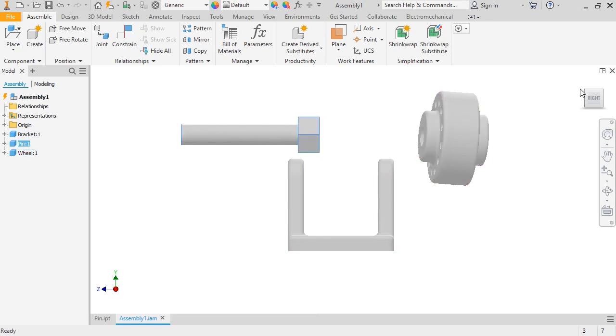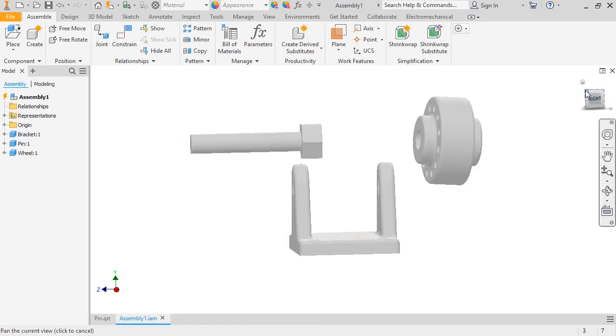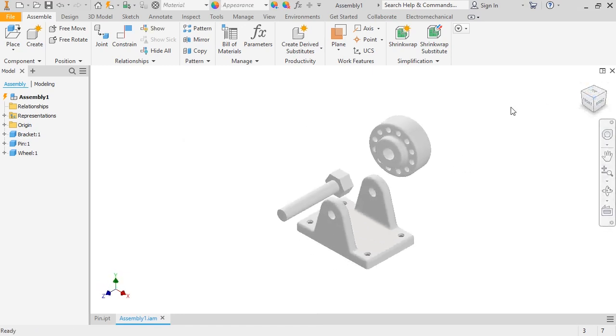To better simulate real-world interactions, I'm going to need to set one part in the assembly to have its location in space fixed, and then connect all the other parts relative to it. For this assembly, I want the first part I brought into the assembly, the bracket, to be the fixed component, which in Inventor terms means that I want it to be grounded.